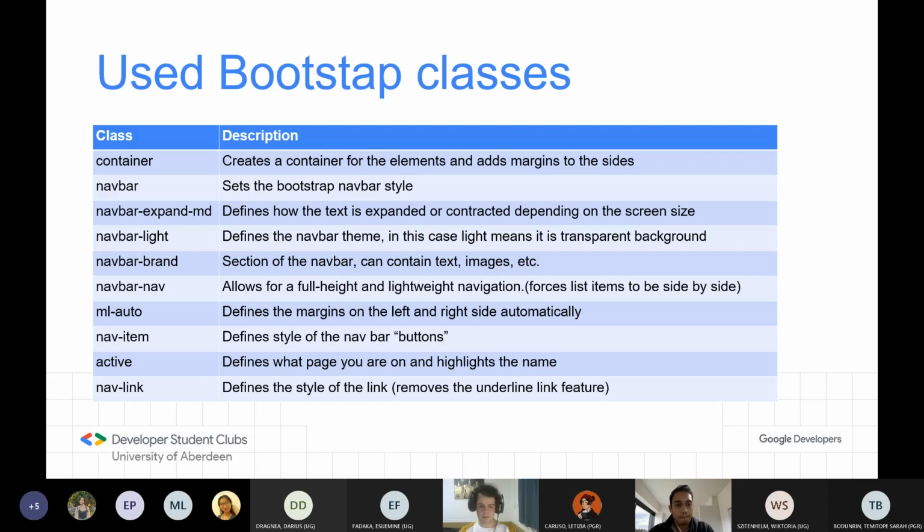Then we have the navbar nav. It's just a class that allows for the orientation of the items, and that forces them into being side by side, because by default lists tend to be one item stacked upon the other, and this just switches that so that you can have them side by side. The ml-auto just defines the margins from left and right side to automatic.